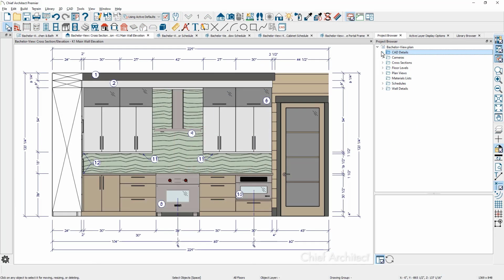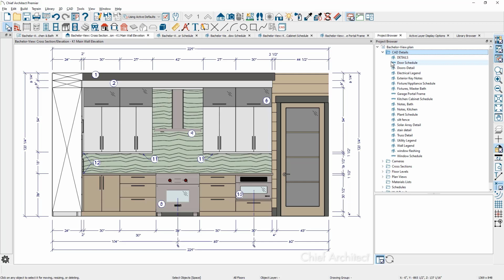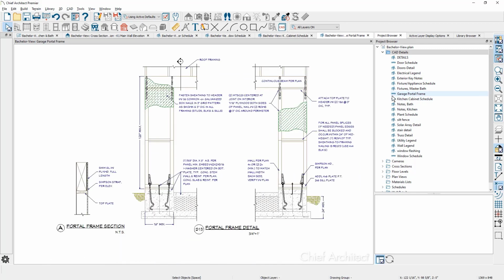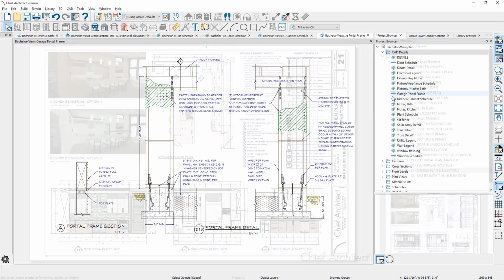Within the plan file are work areas called CAD details, where you can create schedules for doors, windows, and cabinets, or create CAD drawings for added detail in your plans. These files are stored in the CAD detail section of the plan file to keep your workspace organized.